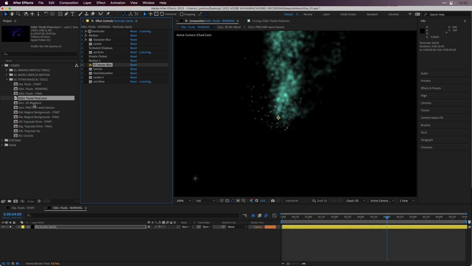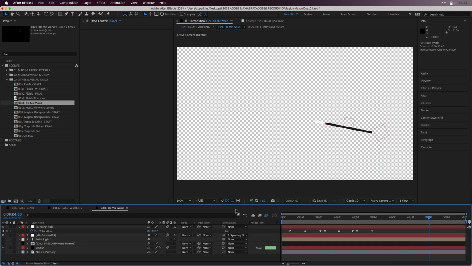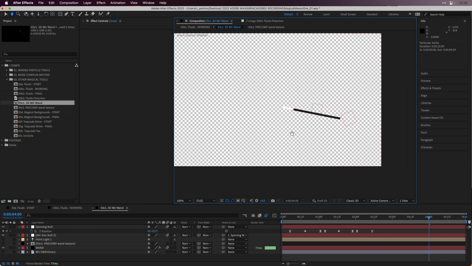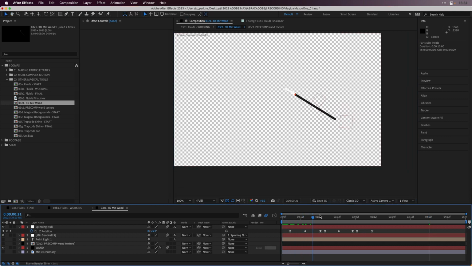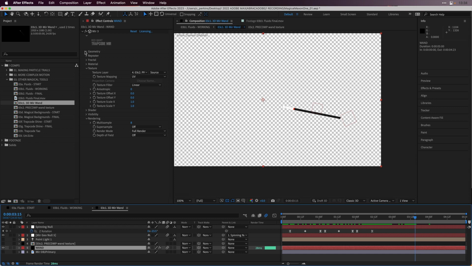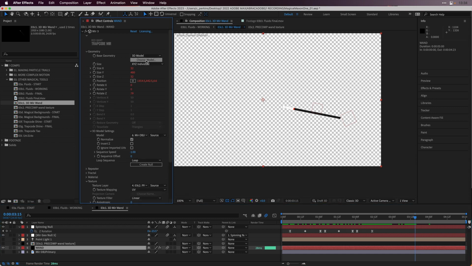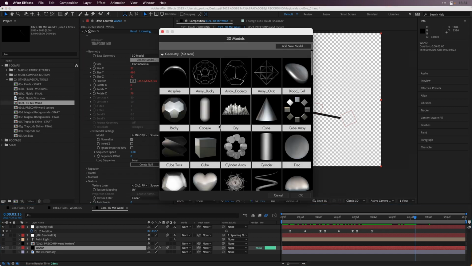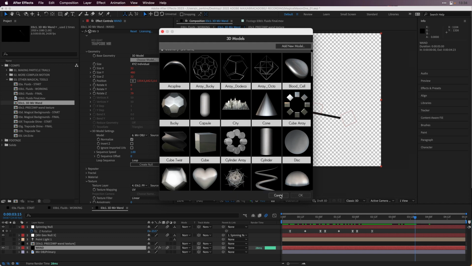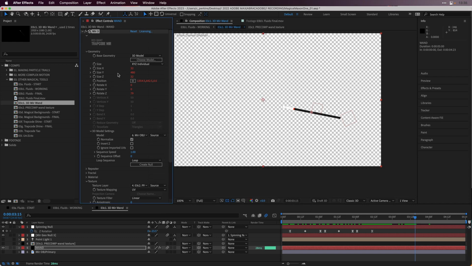Now, really quickly, this is a side note. This isn't super important as far as magical things go, but I made this three-dimensional wand in After Effects using Mirror in the Trapcode suite. What I did is I went to the geometry section, chose 3D model, and went to choose model. And then I picked the cylinder here.